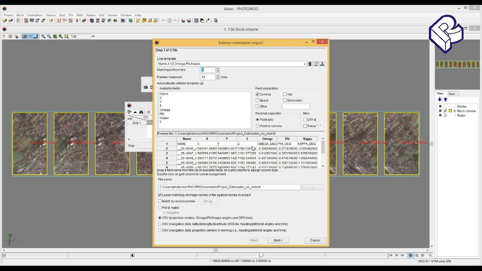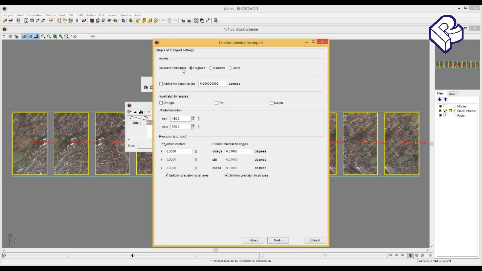Since the first line in the list contains column names, we should start import from the second line. Next. Measurement units of angles are degrees. Projection centers precision and angles precision should be set in accordance with the accuracy defined by the GPS IMU device. In our case, it's 50 centimeters for projection centers and 0.01 degrees.